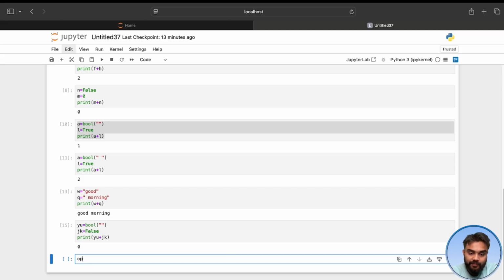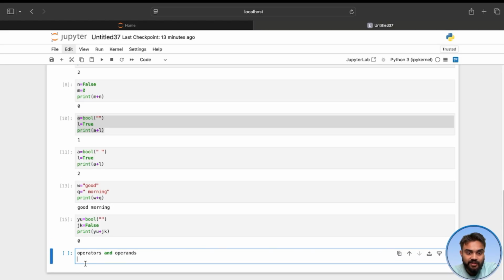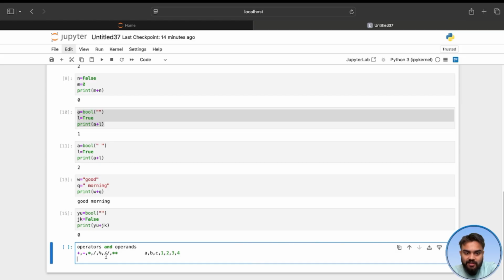Now move to operators and operands here. What is the concept of operators and operands? Generally, I'm going to take plus, minus, multiply, divide, the modulo operator, and floor division. After that I'm going to take square, and I'm going to take a, b, c, or you can take 1, 2, 3, 4. So plus, minus, multiply, division are the operators, and a, b, c, 1, 2, 3, 4, numeric values or variables, are defined as operands here.